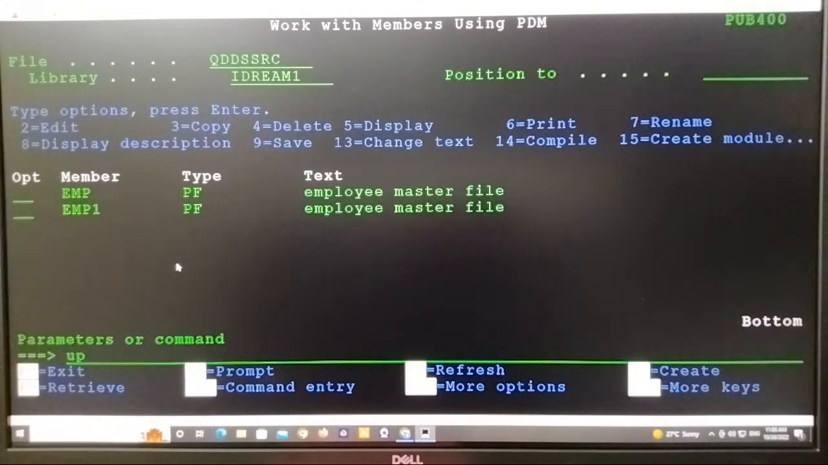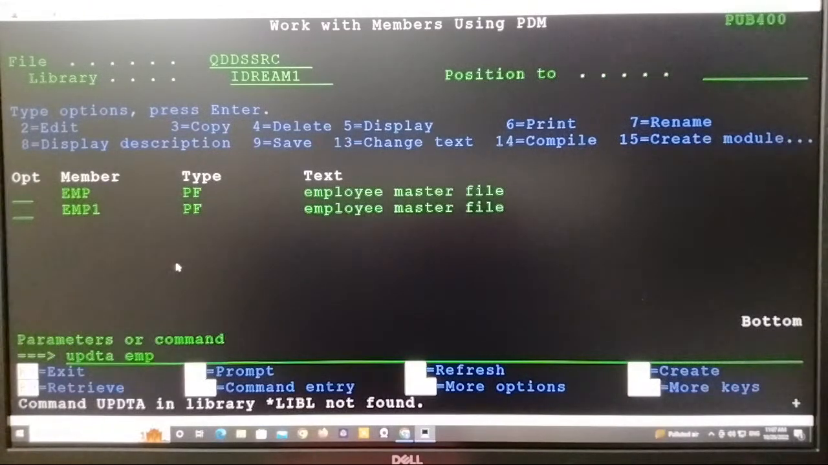And again you need to enter your data into your physical file, UPDDTA. I just typed UPD DA space EMP, which is not a correct command, so the system has given a message on the bottom line of the screen. So UPDDTA and EMP.